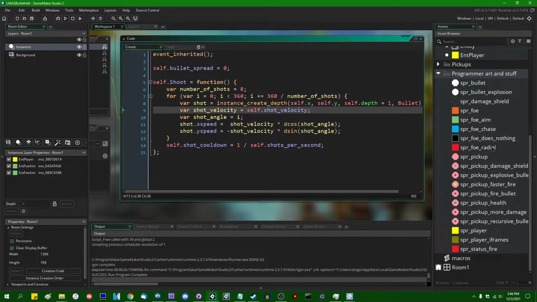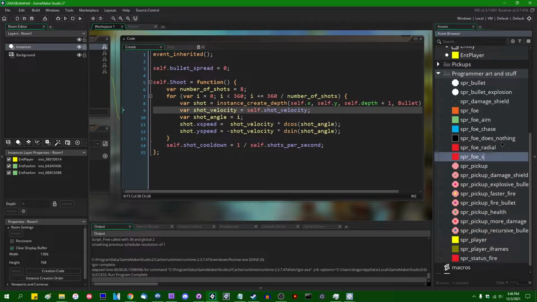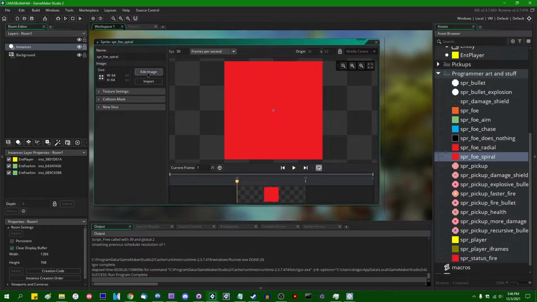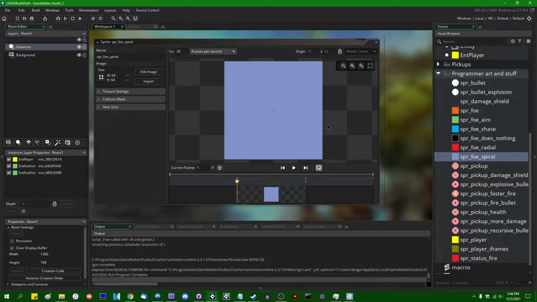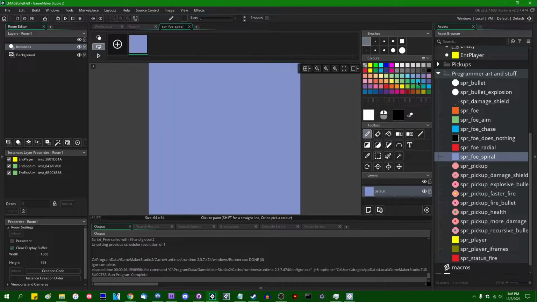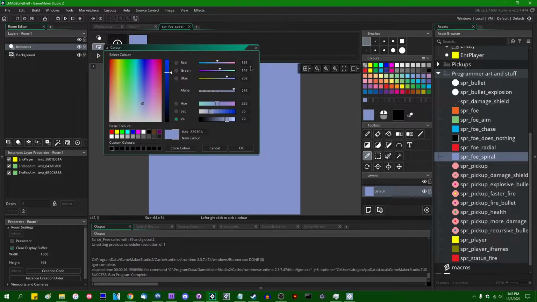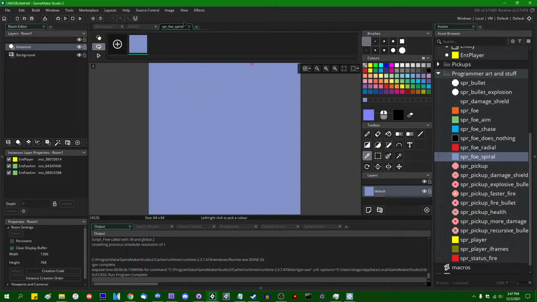So let us create a new programmer art SPR foe spiral, and this can be purplish blue. I don't know exactly how you would describe that color. This looks like the color of the default vector in a normal map or something. It's like half red, half green, and full blue. Is that actually the color exactly? Now I'm curious. Not quite, although it's very close. Alright, the color that I'm thinking of would be more like this, but who cares?